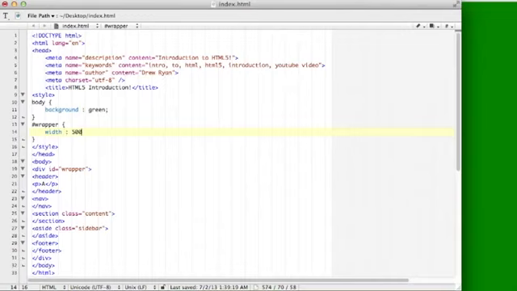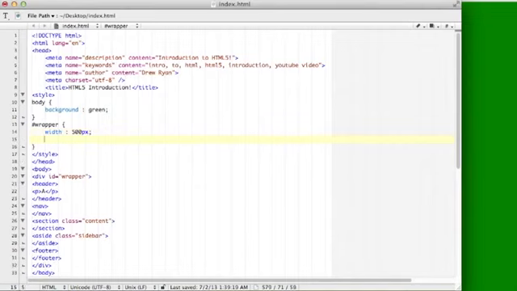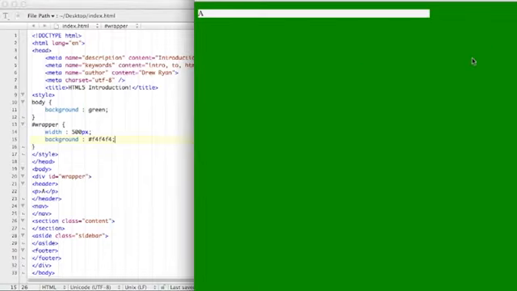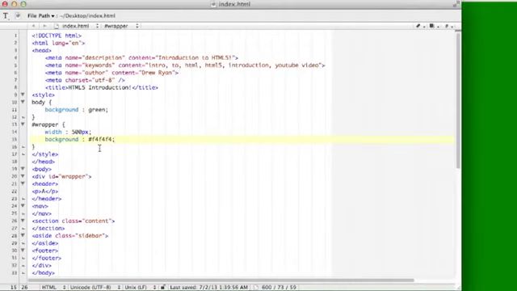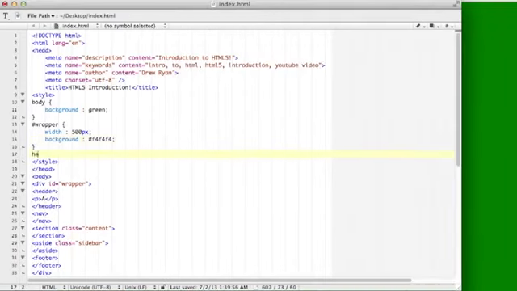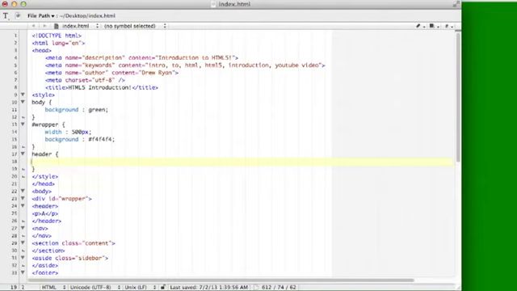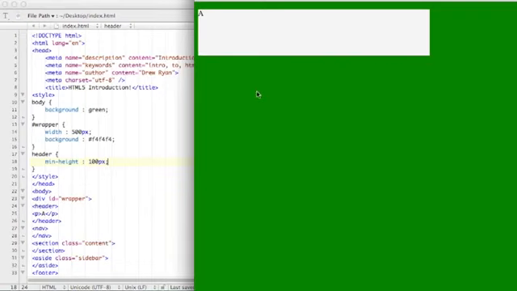So let me just give the wrapper a width of 500 pixels, and I'll give it a different background color than the body. So I'll do a white type color, so F4 times 3. Now you'll see only the A will show up there and the 500 pixel width. So what I'll do is, let me just give the header, which the A is inside of, a height. So I'll say min height, so the minimum height it can be is 100 pixels. So now that white space will be a little bigger.